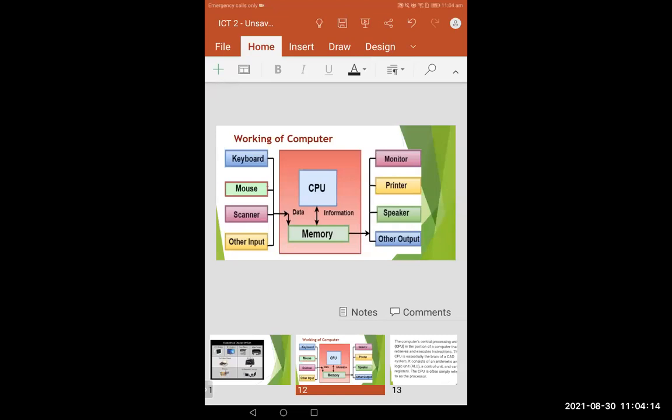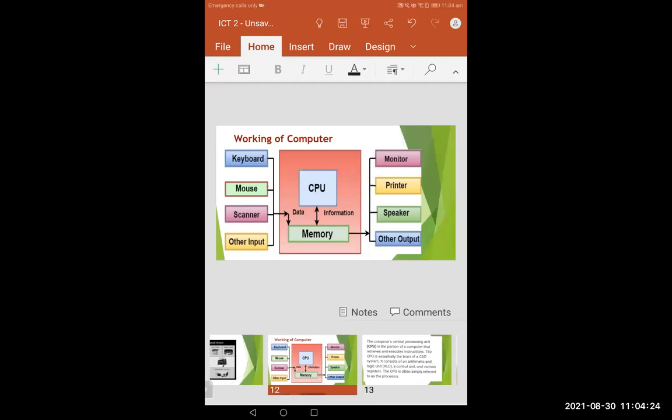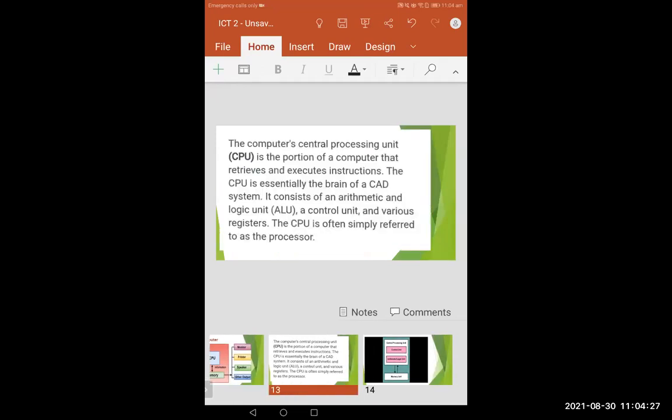Inputs are what you are injecting, adding your information into the CPU, and then output is the result. So the computer's central processing unit, CPU, full form is central processing unit, is the portion of the computer that retrieves and executes the instruction. This is the brain of the computer, I can say, because it gains the input and gives you the output. So it executes the instruction.